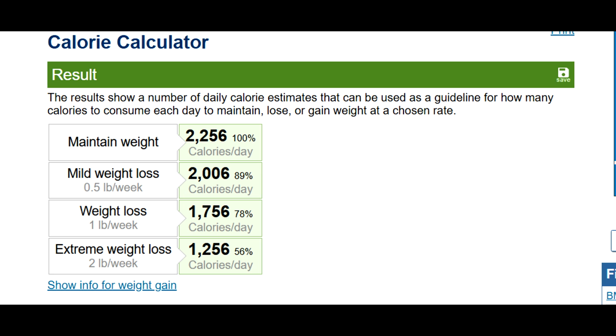Then we'll go to the last number, which is extreme weight loss, and that's 1,256 calories. For my activity level, that's way too low. If I ate that every day and did the activity that I do, I'd be starving and I'd just end up overeating and it'd be counterproductive. So now we go to the third number, which is weight loss, and that's a number I can work with.